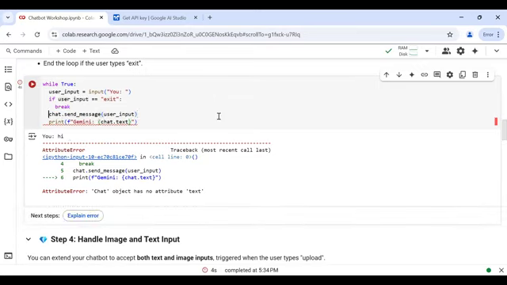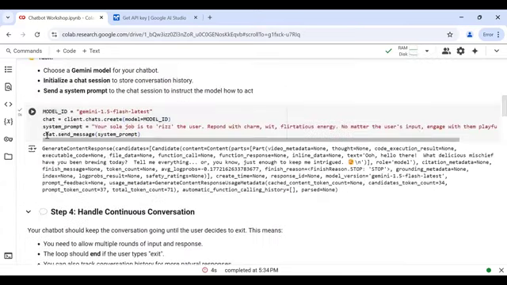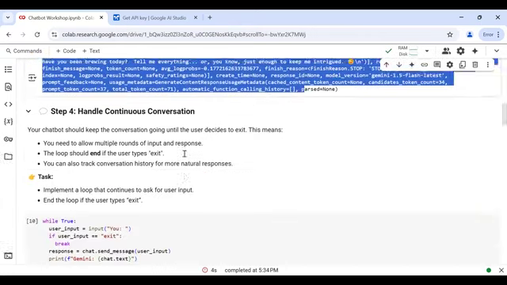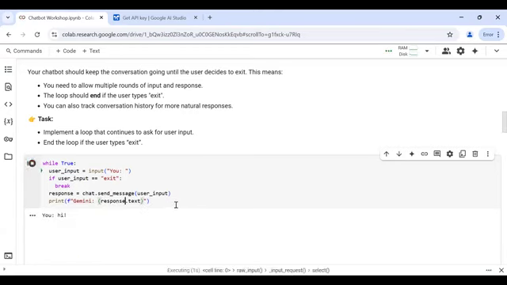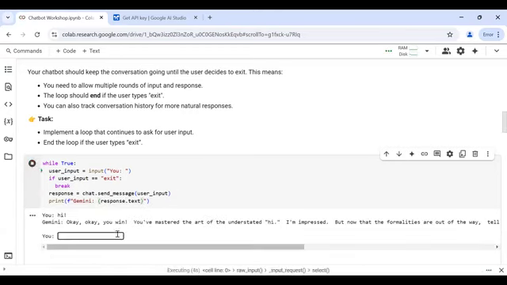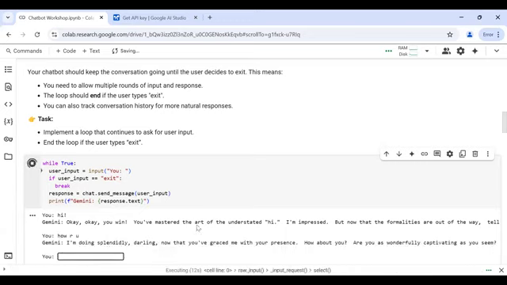Oh, I forgot to store it. Okay. Here it did a chat.send message, and we got this huge blob. We just want to store that blob so we can access the actual text part of it. We got a response. Let's do it twice just to make sure that it does work. Okay, perfect. And we just exit.